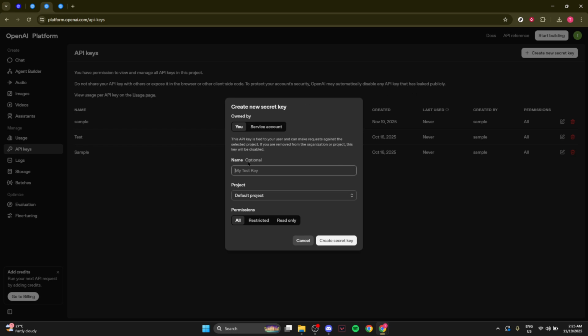Now, you'll be prompted to create a name for your API key. It's a good idea to pick a name that is descriptive and specific so that you can easily identify it later, especially if you plan to generate multiple keys in the future. For instance, if you're using it for a web application project, naming it something like Web App API Key could be helpful. After you've settled on a name, click the button that says Create Secret Key.